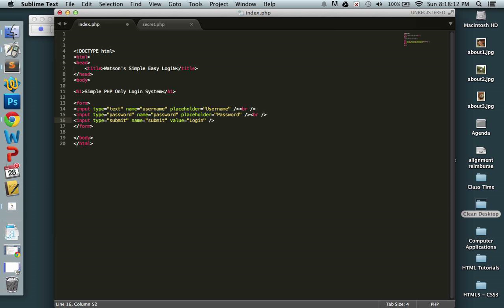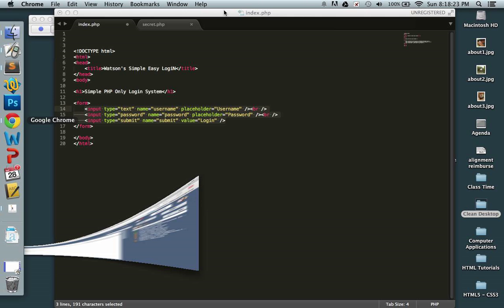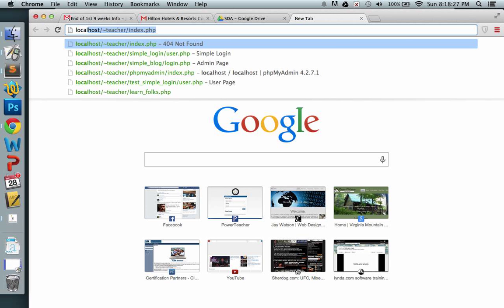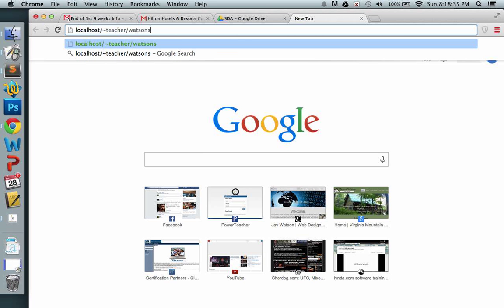And let's go ahead and save this. Tab this out. And yeah, I think we're good to go. Let's go ahead and open up our browser. Open up a new tab. Localhost, and of course, since I'm on a Mac, I need to go ~teacher and Watson's simple underscore.